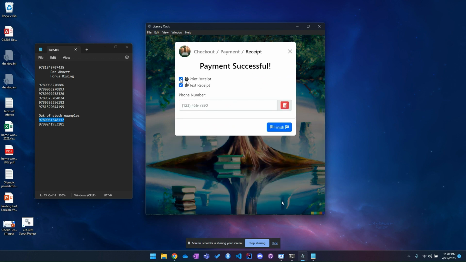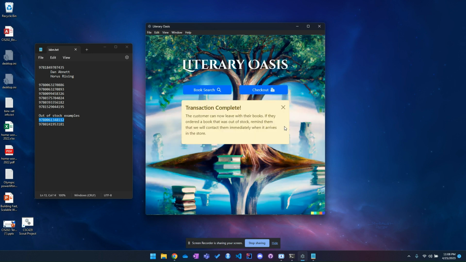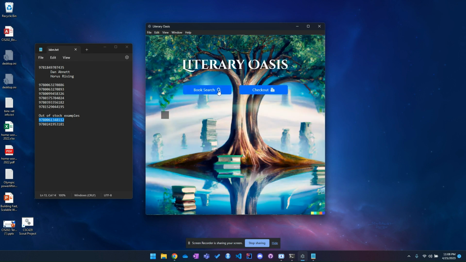And then here we get our receipt. We can print text. We gotta do at least one of them. Do text. This clears it, which is intuitive from the trash can. Then we go ahead and hit finish, and then we get this little alert that pops up to remind the employee to give them their books since they were bought. And then if a book was out of stock, then you can order it. If the book was out of stock and you ordered it, then remind them that we will contact them right away when it gets in the store. And then we can continue on with the next customer.